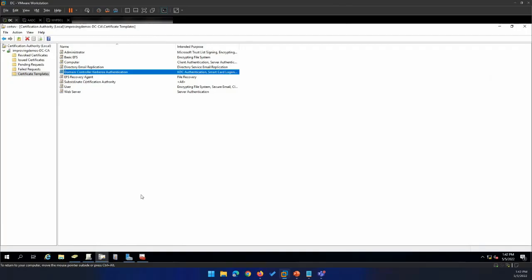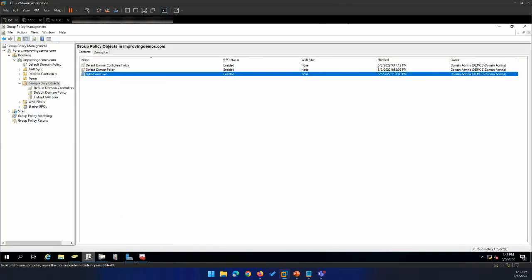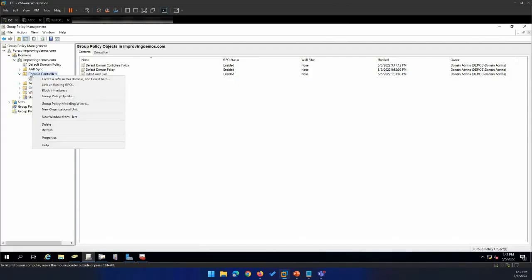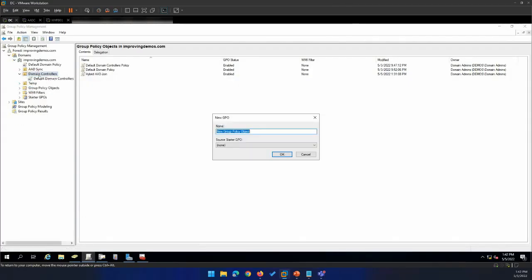But just because our cert template is now available, it doesn't mean that anyone's going to be using it, at least not immediately. So that's where we come back to group policy. Now I'm going to create a group policy that applies to my domain controllers by creating and linking a new policy to the domain controller's OU.